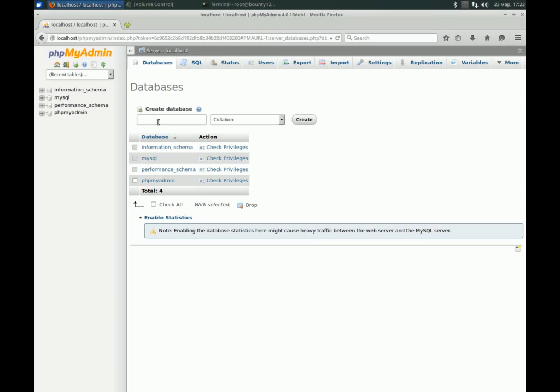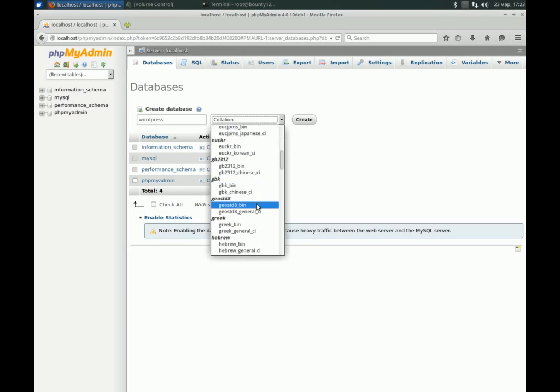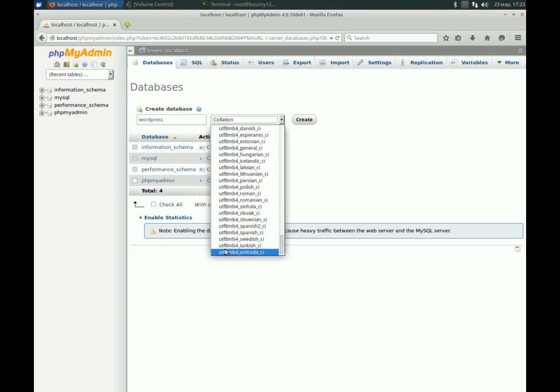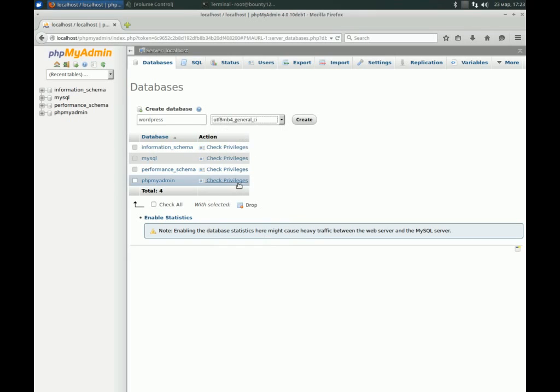Now type WordPress for database. Collation must be UTF8MB4 general CI. UTF-8-MB4 underscore general underscore CI. Click Create.